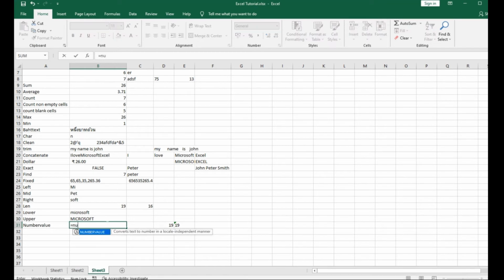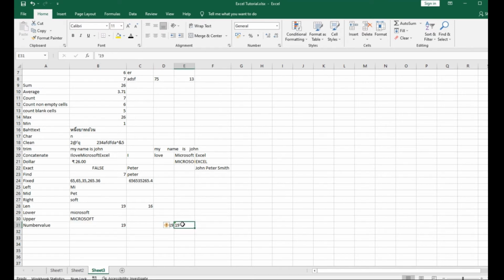Let's type equals number value. It converts. Let's give it the location of the first, which is text, right? Now this is not a number according to Excel. This is a text because it is left aligned. So we want to see this as a number. So number value will convert this text into a number, right? It can extract the value of that text, right? If I ignore the error, it is difficult for us to differentiate whether 19 is a text or number.